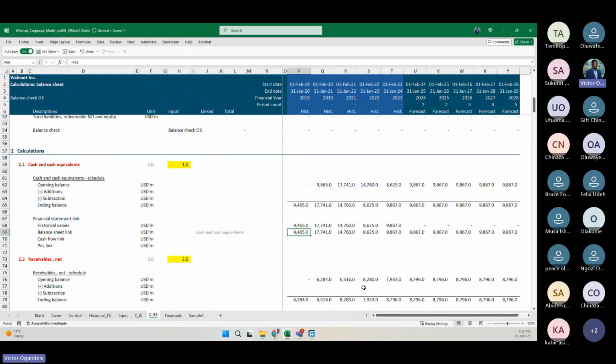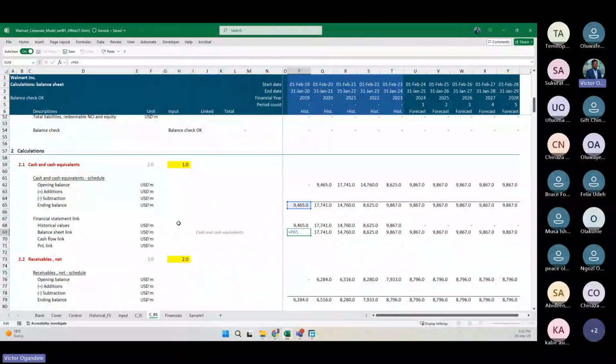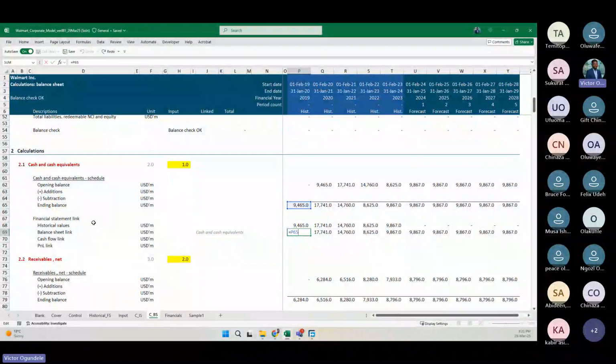Okay, so the balance sheet link, it's just the ending balance. That's the ending balance because all the line items in a balance sheet represent ending balance, and that's what we flow into our financial statement. So you're just linking it to the ending balance.